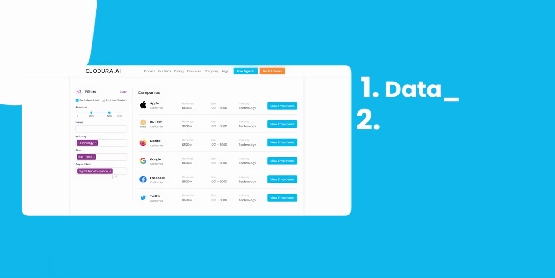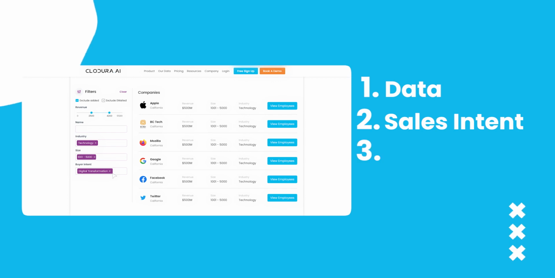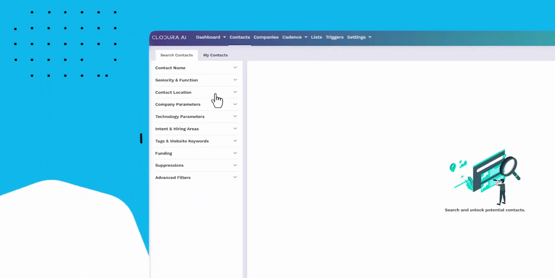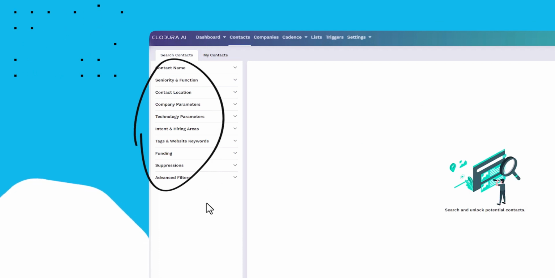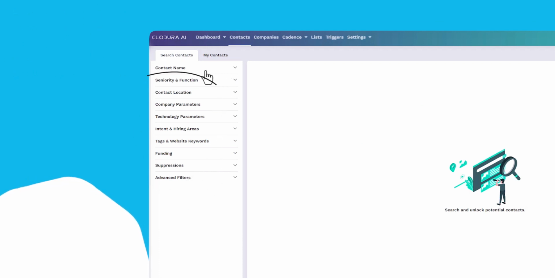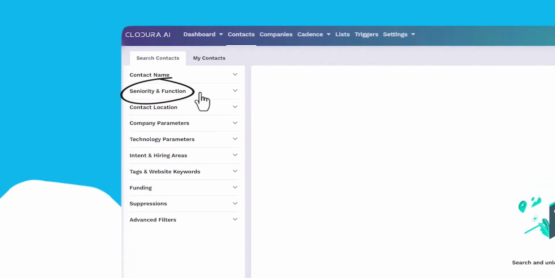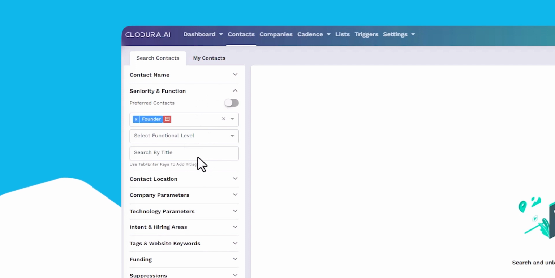1. Data. 2. Sales intent. 3. Outreach. After you log in, click on Contacts. You have all the filters available on the left side. Contact level filters here and company level filters are here. For contacts, you can search based on their seniority, function, title, and location.